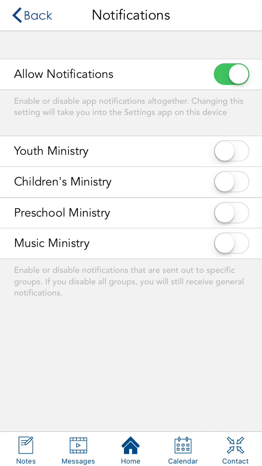Now what you can do here is accept notifications that are sent out to specific groups. So if Beaver Dam Baptist Church wants to send out a notification that's relevant to the youth or to the preschool or to people involved in the music ministry, they can send out a notification just to the people that want those notifications. So let's say I have children throughout the church. I'm going to say I want to get youth, children, and preschool notifications, but I don't want music ministry notifications. So now if a push notification goes out sent to the music ministry, I won't even know it happened.